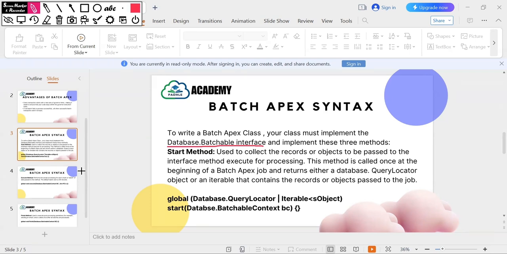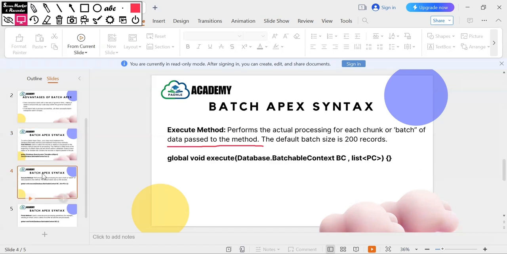And the execute method will be the method which will have all the logic. So if you are updating those records, the logic will be here. If you are archiving those records, the logic will be in the execute method. So the execute method is where the whole logic would be that you are going to perform for each batch. The start method will collect the records that we need to pass to this execute method.